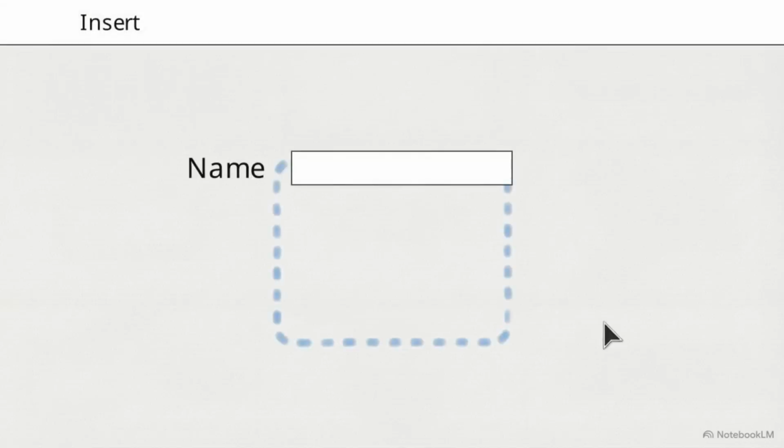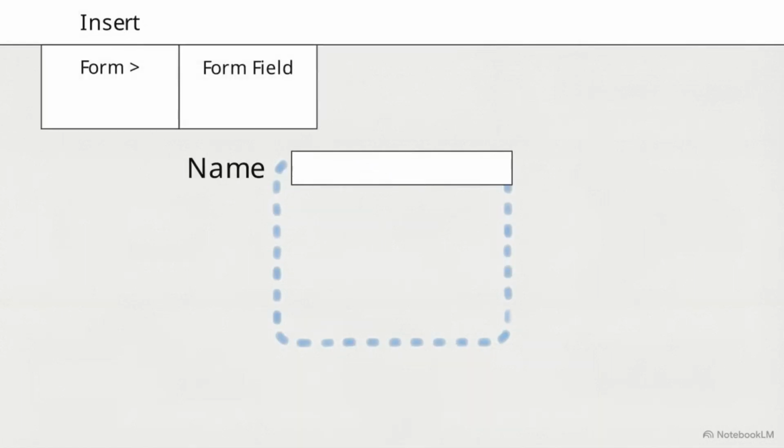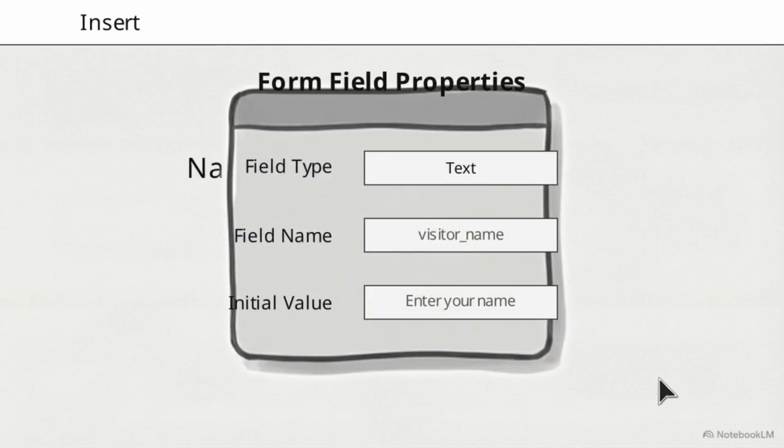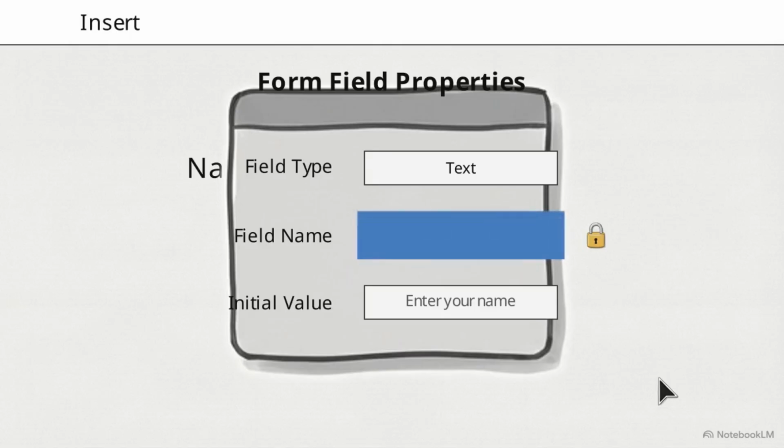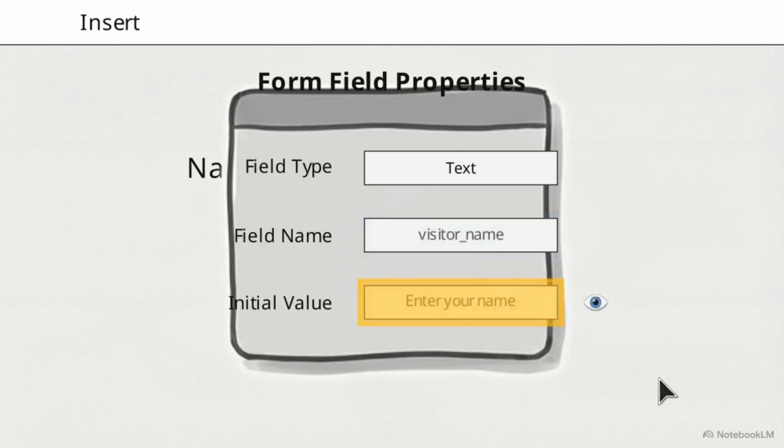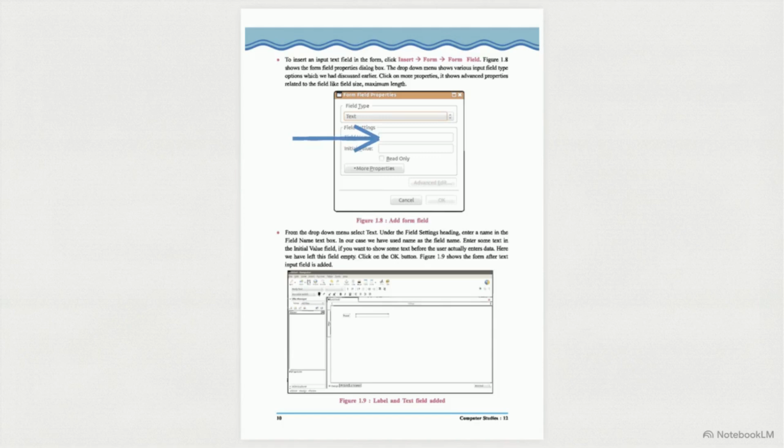To actually capture information, we need to pair those static labels with interactive input fields. Place your cursor next to the name label. Click Insert, Form, and select Form field to open the Properties dialog box. Here you configure two distinct text variables. The field name acts as a hidden tag for the system's memory. The initial value is a visible hint displayed to the user. This dialog box shows the correct configuration.